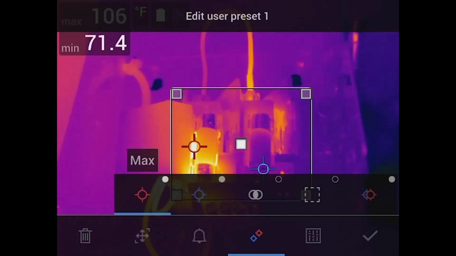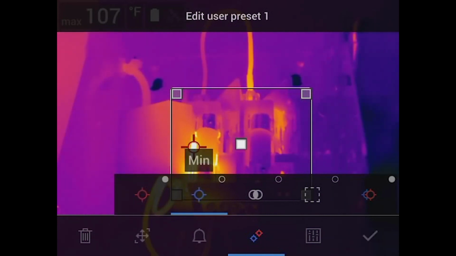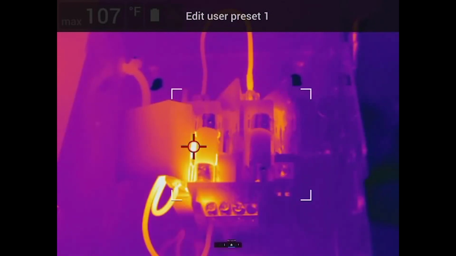Now another interesting thing while we're in here is you can notice the minimum is still on. You can actually compare and contrast the max or the min within that area. But for this, I'm going to shut off the minimum temperature. Let's just leave that maximum on there and do a temperature differential. So now that I'm done, I can hit OK, and we have our box.